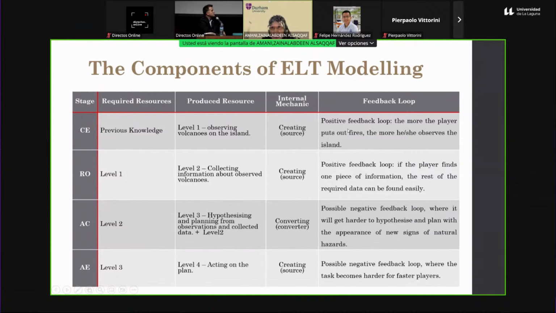Using feedback in this stage, positive feedback: when the player shoots more fires, he or she will explore more of the island and gain more knowledge and observation. For the second stage, the player will use their observation from level 1 to collect information. The purpose of that is reflecting on the situation.